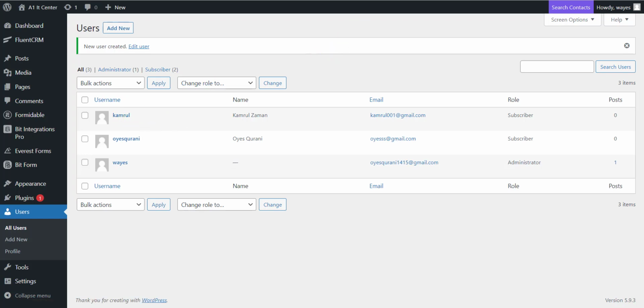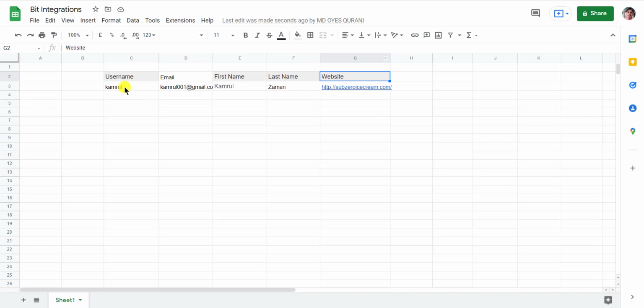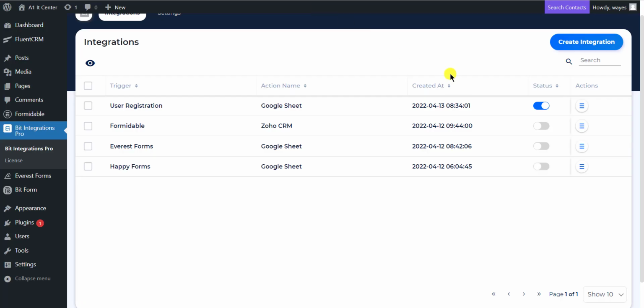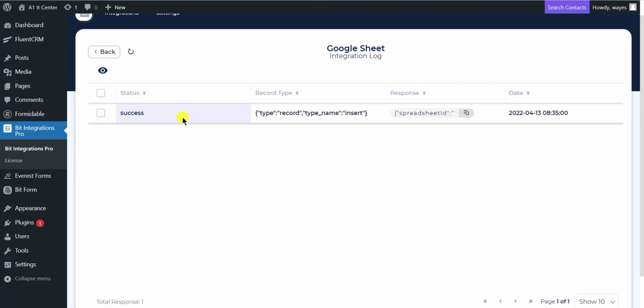After creating the user, check your Google Sheet. Go to Integration Timeline, where you can check integration success or error status.